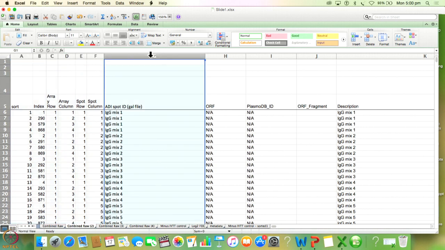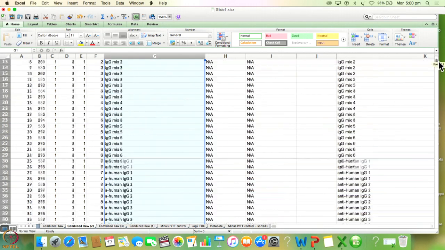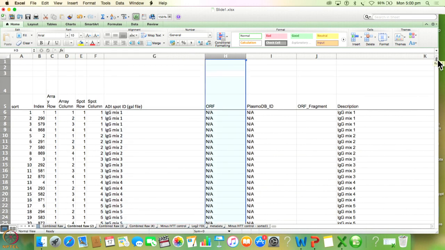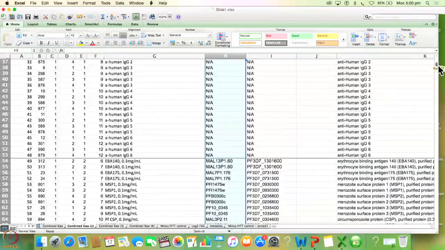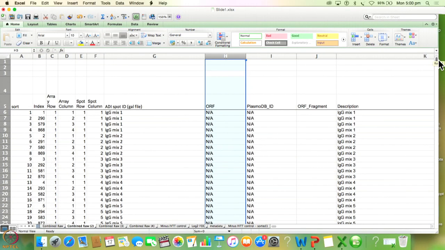Now we will go to your ADI spot ID, which is your GAL file. So this is what you get from your GAL file. I will come to this in a minute. Before that, let's talk about ORF. So this column here is basically your ID. This is also going to give you details about the fragment which has been printed on the chip. So let's go to PlasmoDB ID.